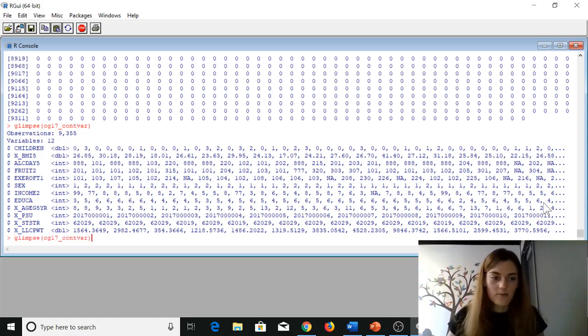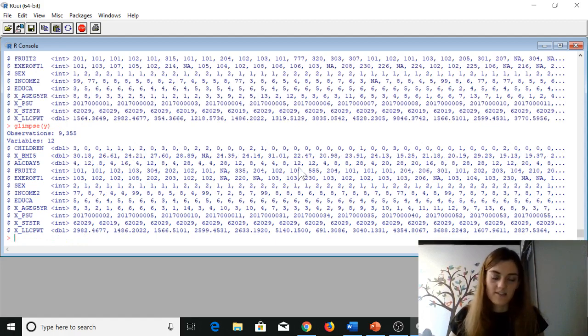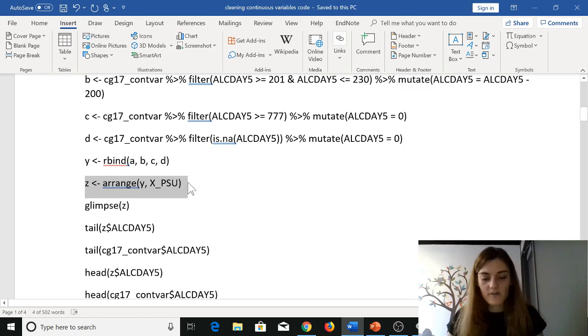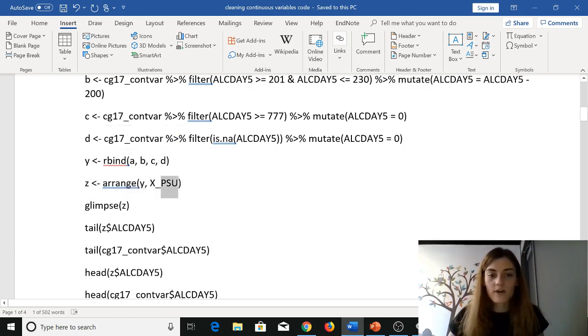But again, when we glimpse Y, that PSU is disorganized. So if we want to be consistent in our analysis and keep our primary sampling unit in order, what we can do instead is to arrange this data file Y by the PSU variable. So we'll call that Z. We'll create a new data file called Z, where we arrange this data file Y according to the primary sampling unit. So we're putting the respondent IDs back in order.